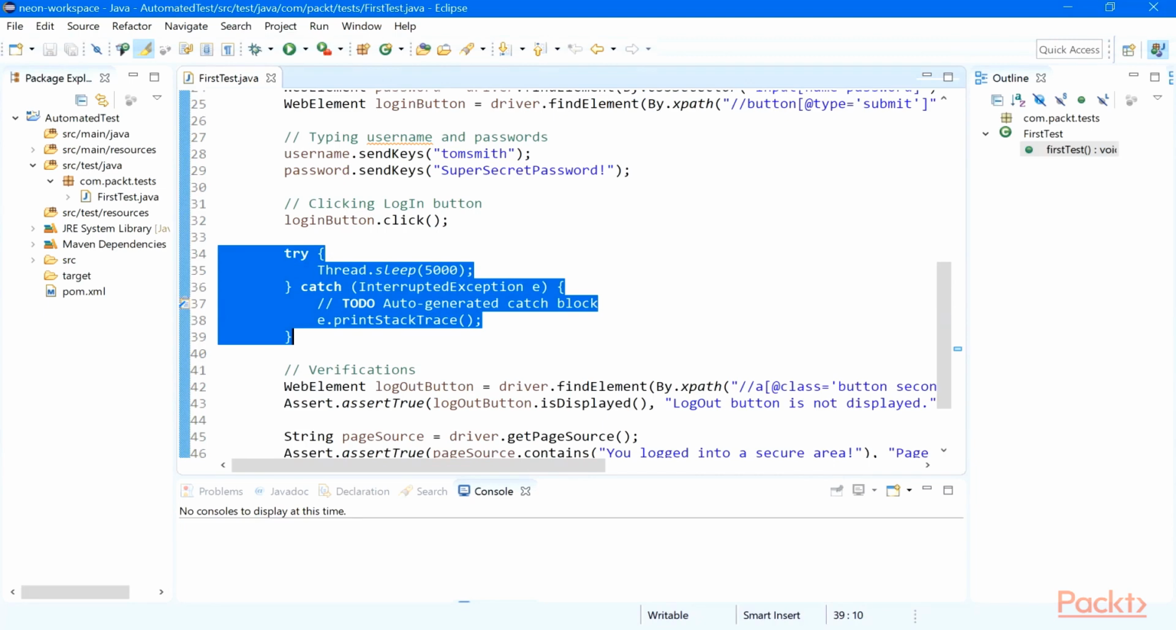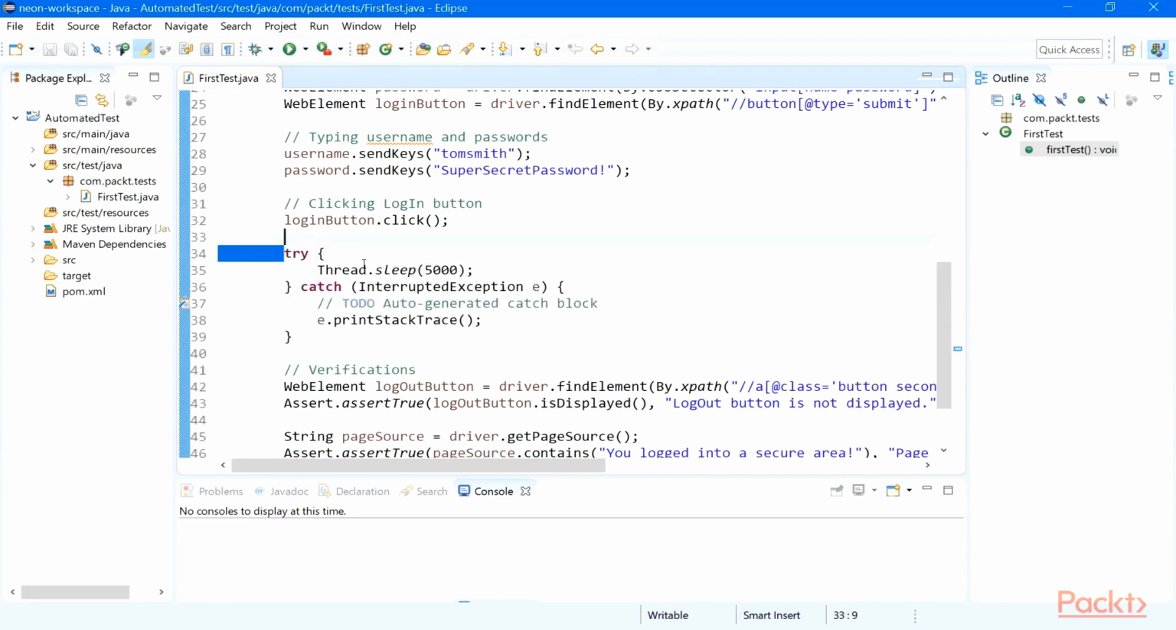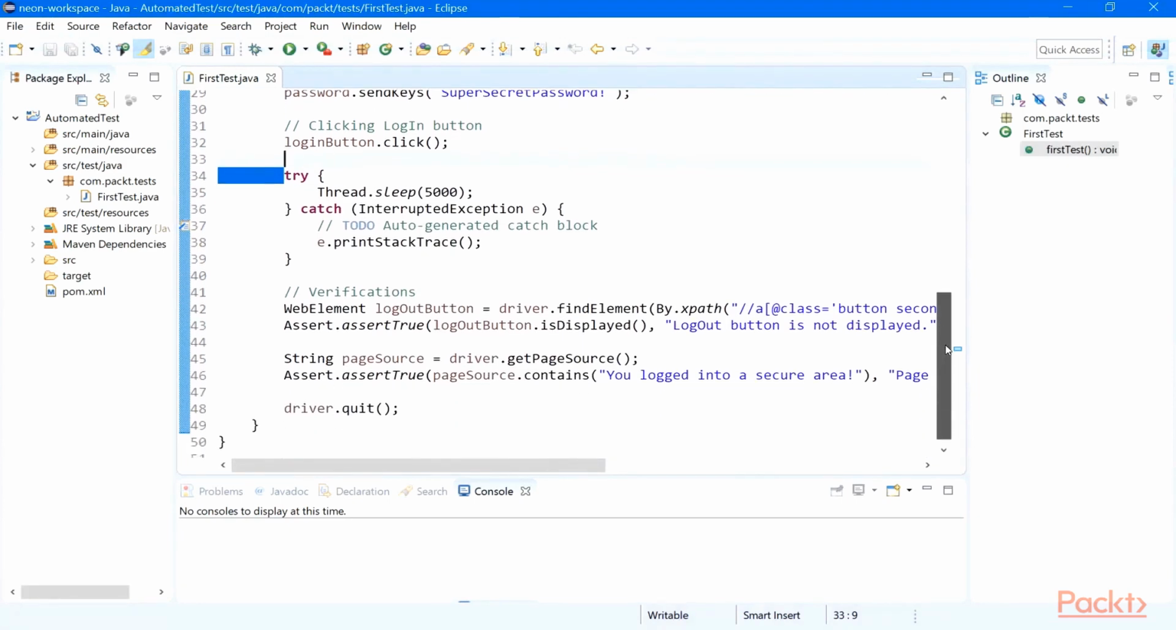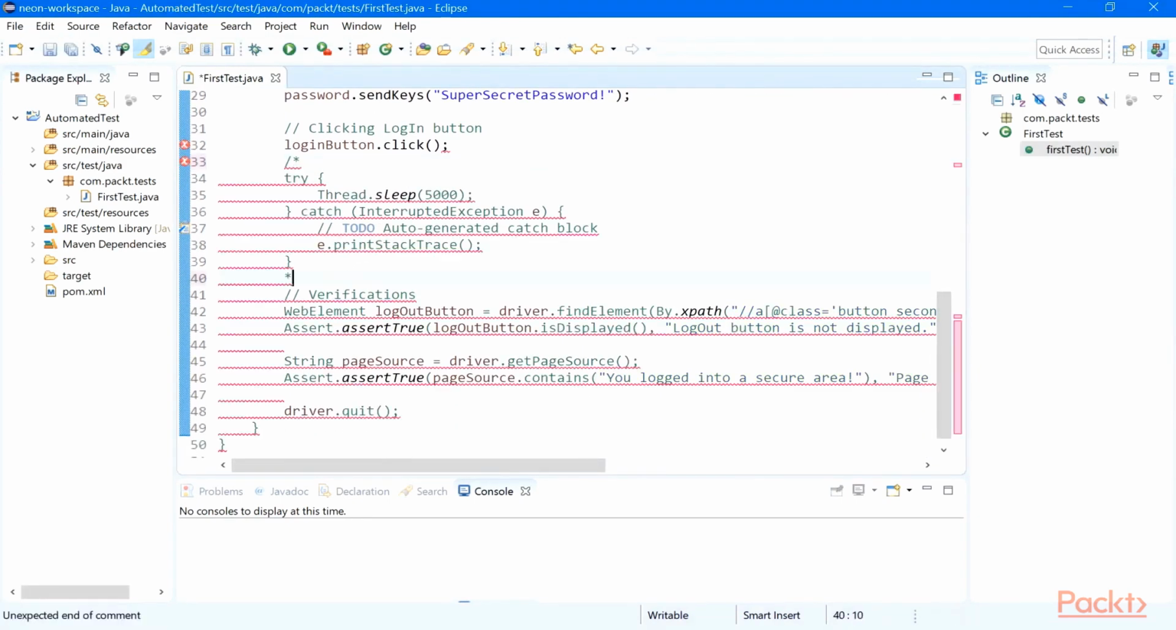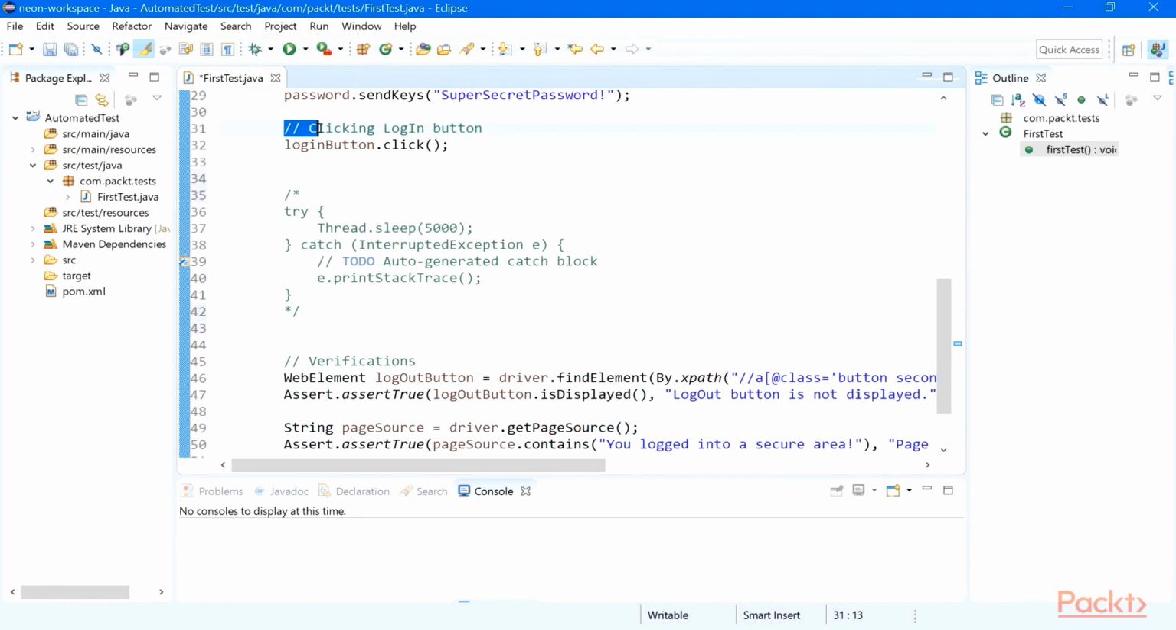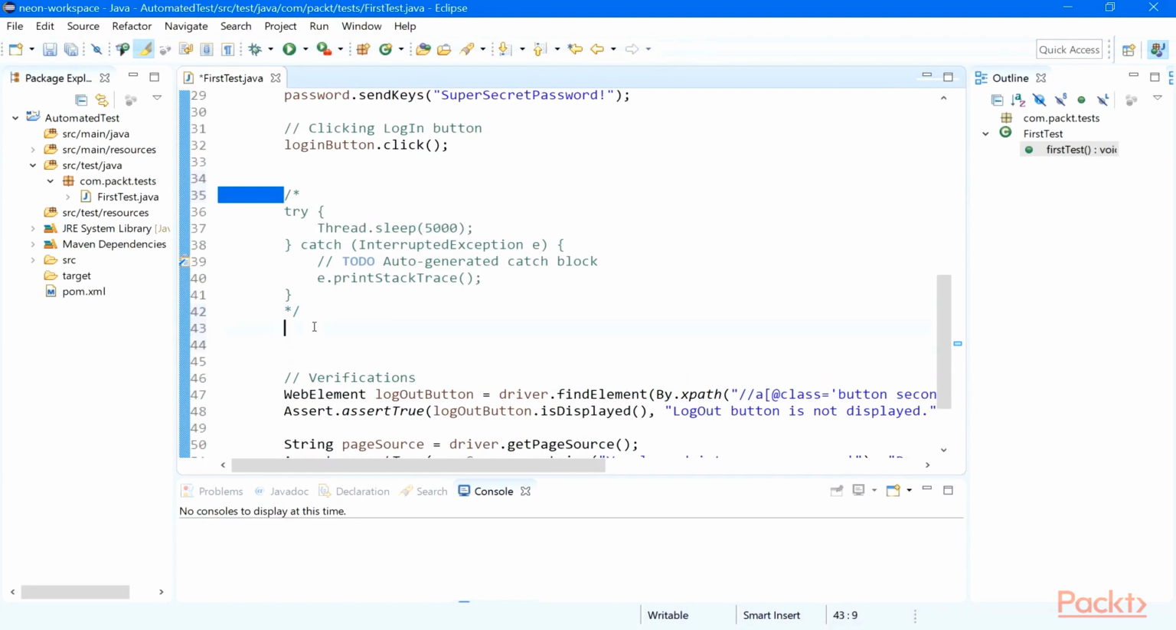So first, let's comment out our static wait. If you don't know how to comment out a section of code, here's how you do it. This is how we comment just one line, and this is how we comment out the whole section. And now, instead of this Thread.sleep, let's use WebDriverWait. So let's type next, WebDriverWait, let's call it wait, equals new WebDriverWait.